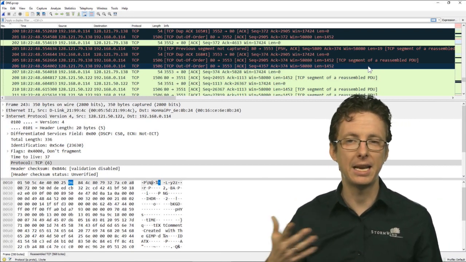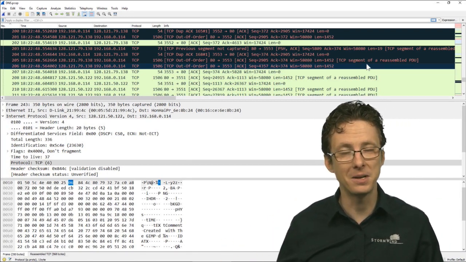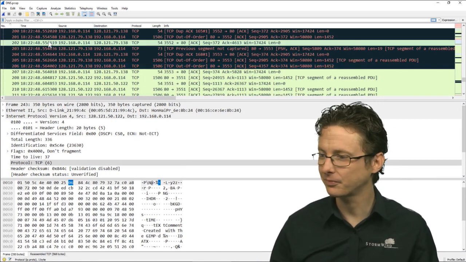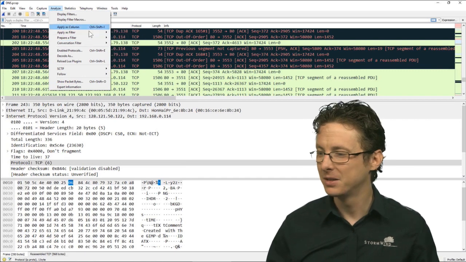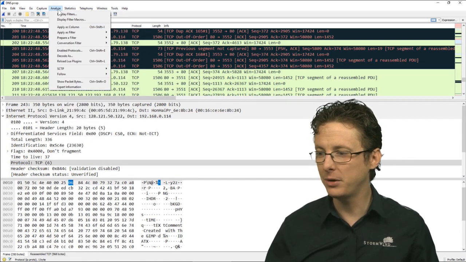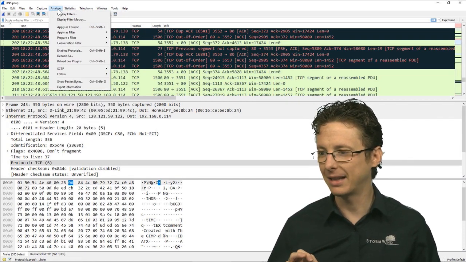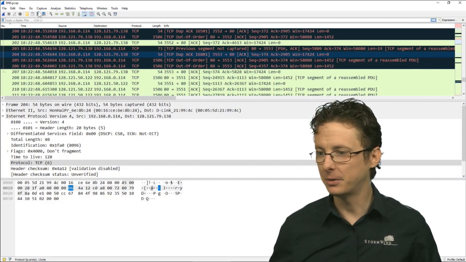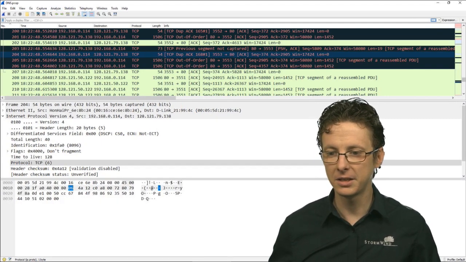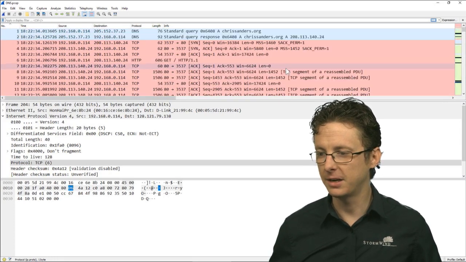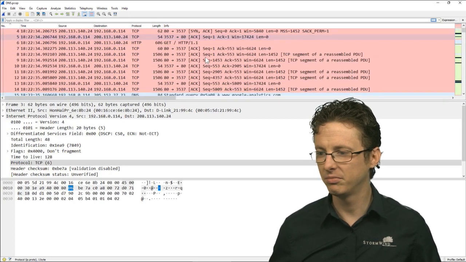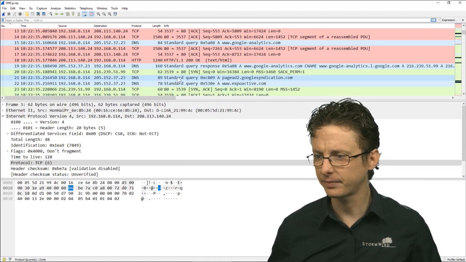So you may want to enable or disable that functionality depending on what you're trying to do. There's also Analyze here, and Analyze is pretty cool. Probably the best thing about Analyze is that we can do things like this. Let's scroll up, and let's say, for this conversation, DNS here.